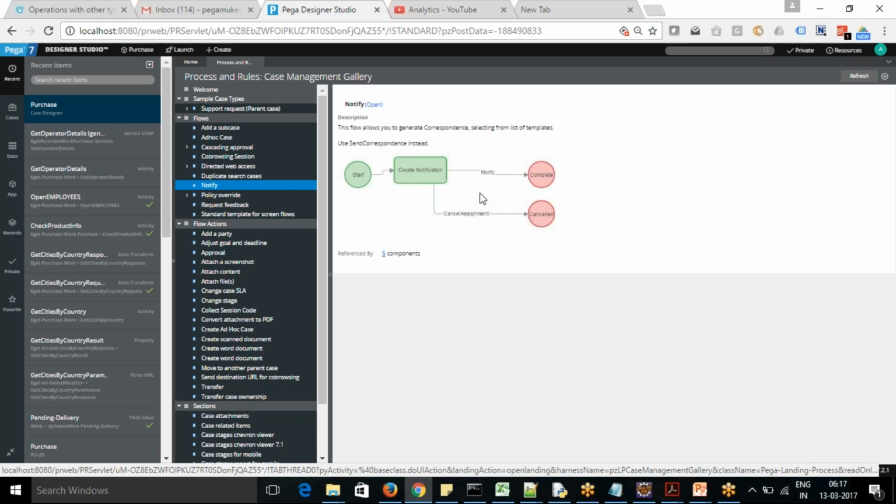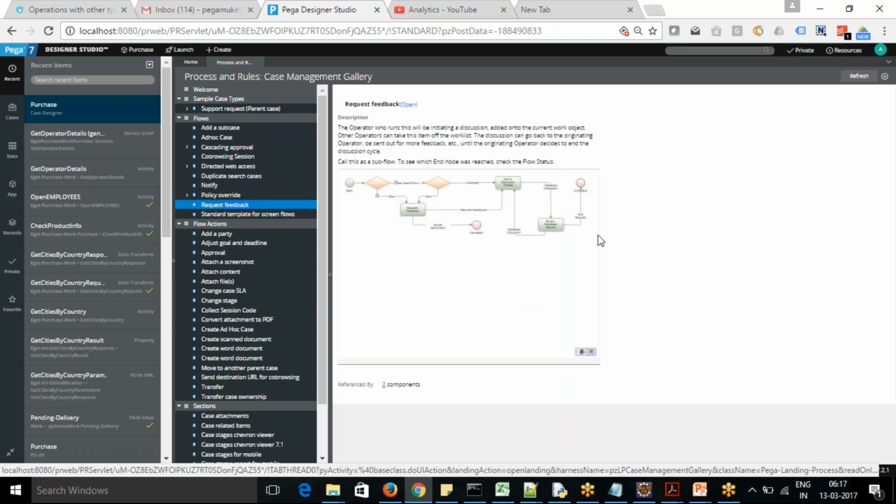Here it is like selecting from the list of templates. Based on how you are going to display, it will either go to the notify or to the cancel notification. Then we can see request feedback. Request feedback is the flow of this one. So these are some of the standard flows.